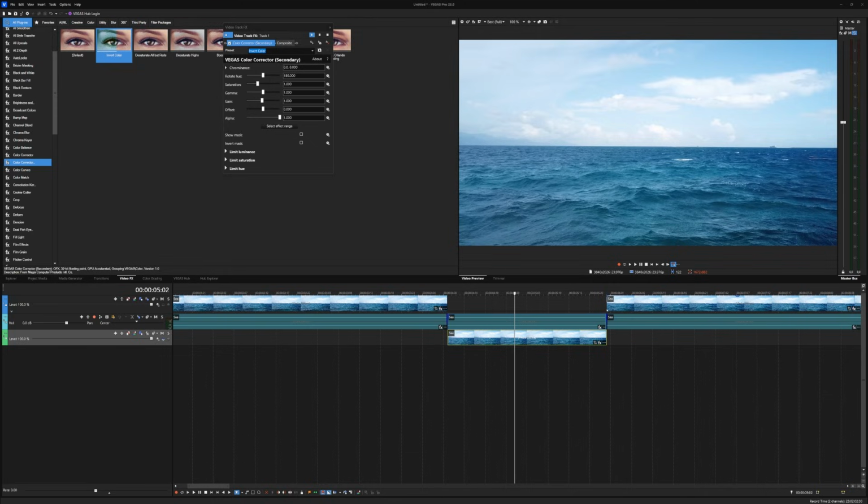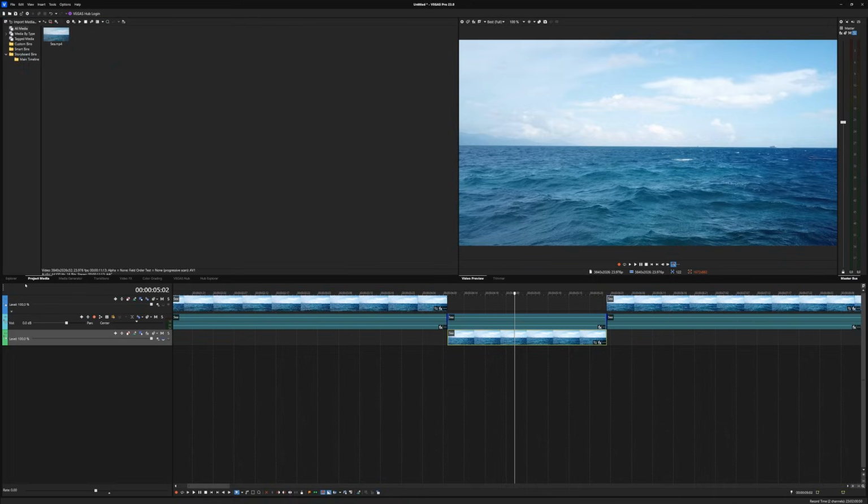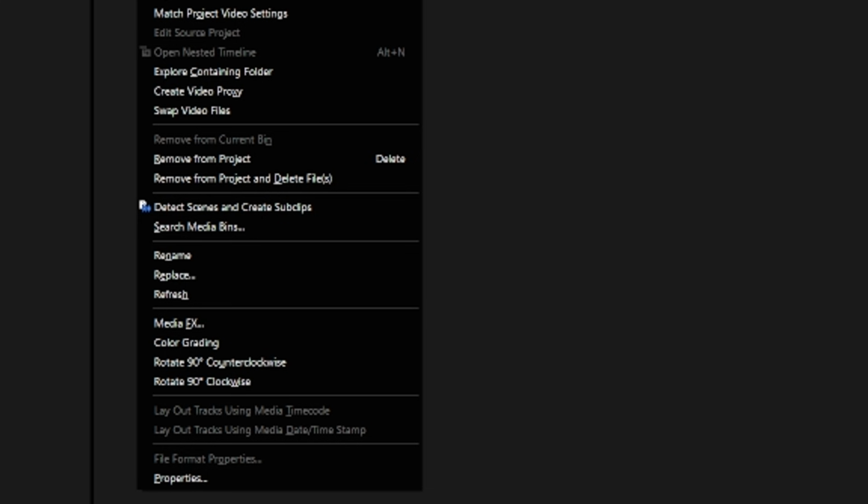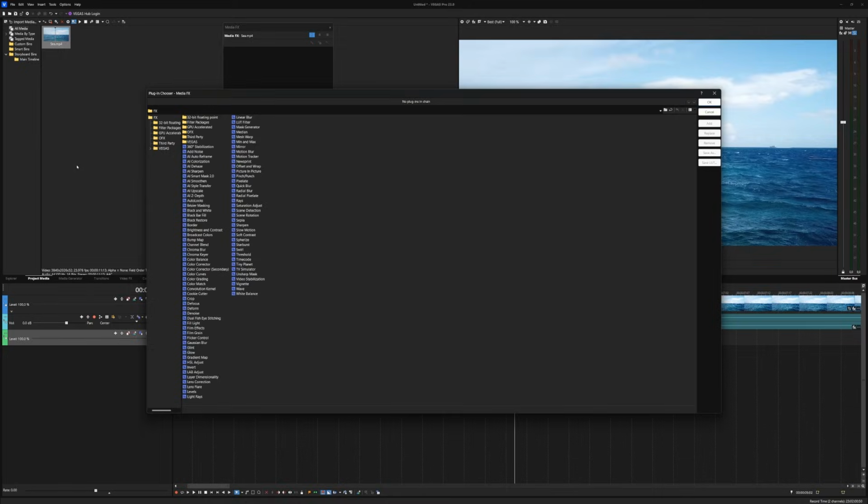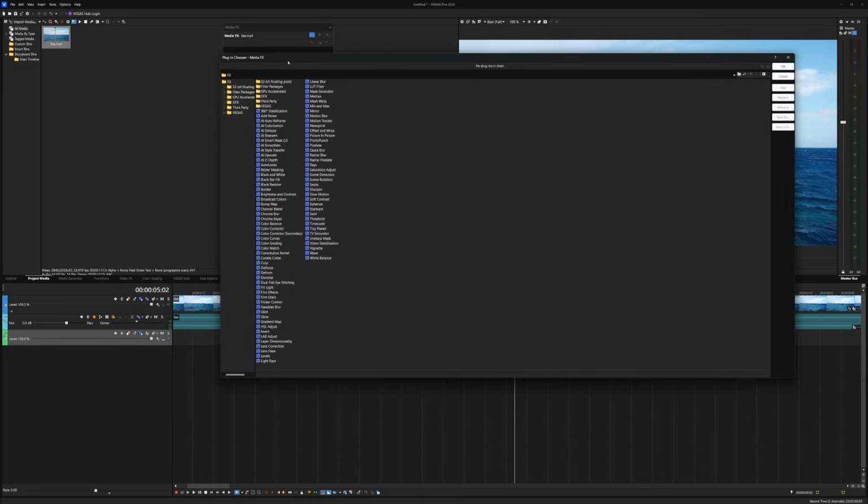So the third one is media level. That means it's on the source file in the project media bin. How this works is you go to the project media tab, and then on the top, you right click on the clip, and then you go to the media effects button. That will open up the plugin chooser, and that's where you can apply the effects from there.